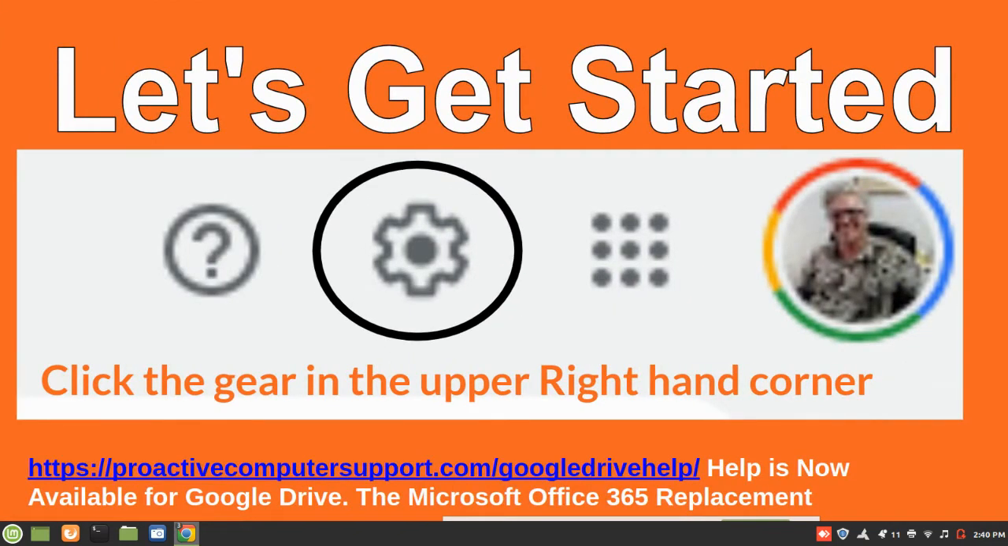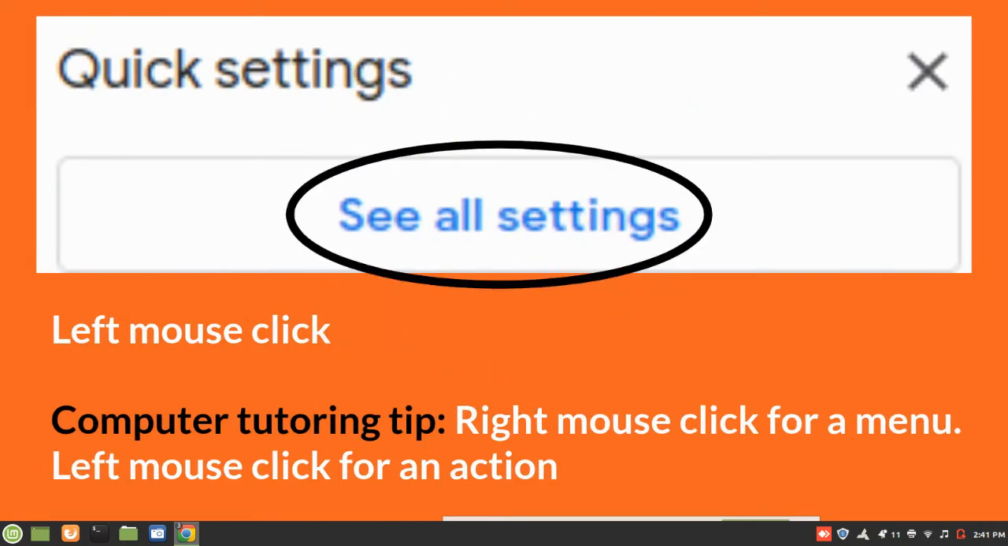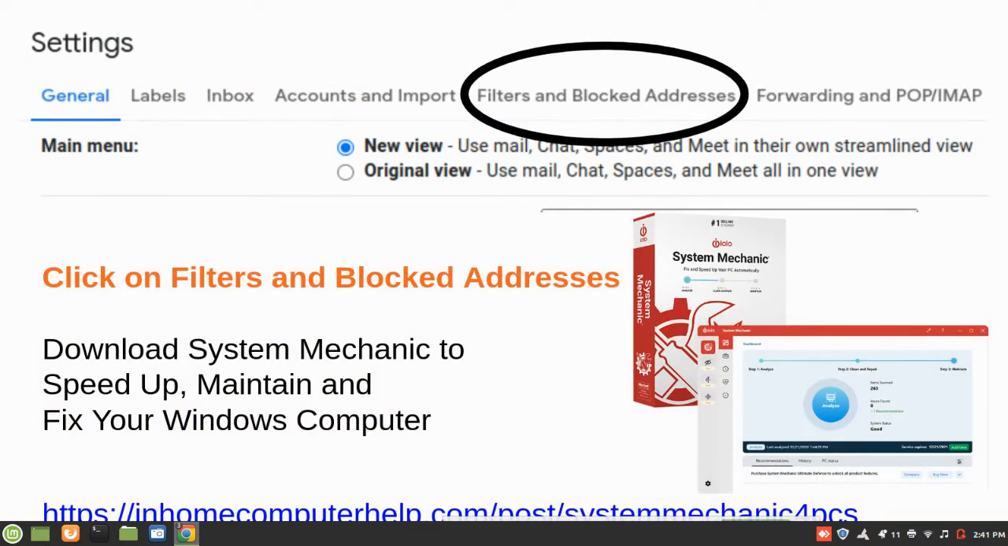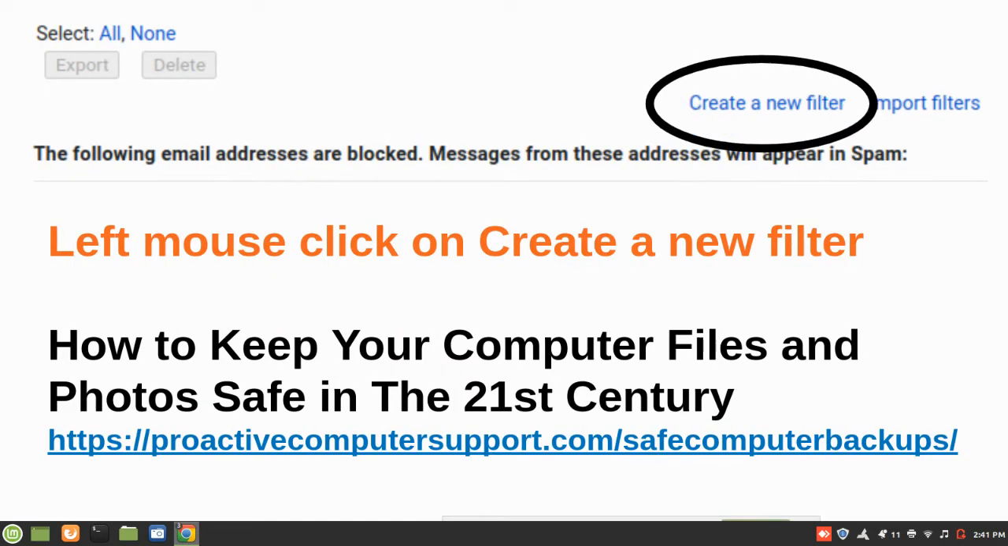So let's get started. After you get into Gmail, obviously, click the gear in the upper right-hand corner. Click on See All Settings. Go to Filters and Blocked Addresses. Then click on Create New Filter.